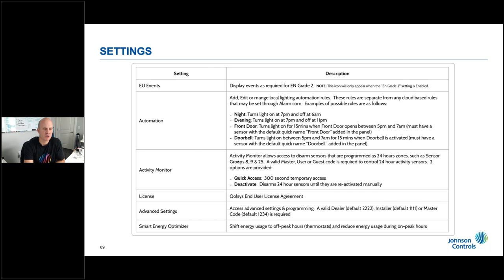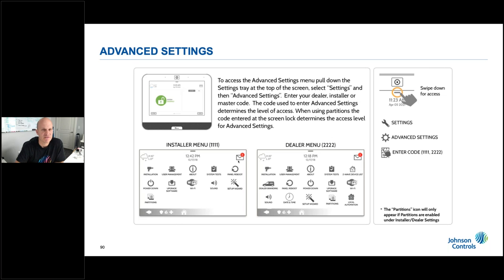Where most of the programming is done is in what we call advanced settings. And in order to get into advanced settings, you're going to have two different codes. The first code is what we call the installer code. The default for that is 1111. And the second is the dealer code. And the default for that is 2222.